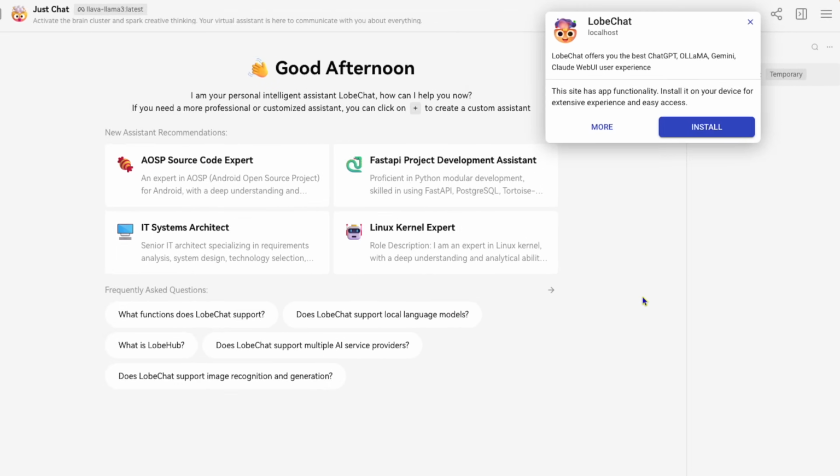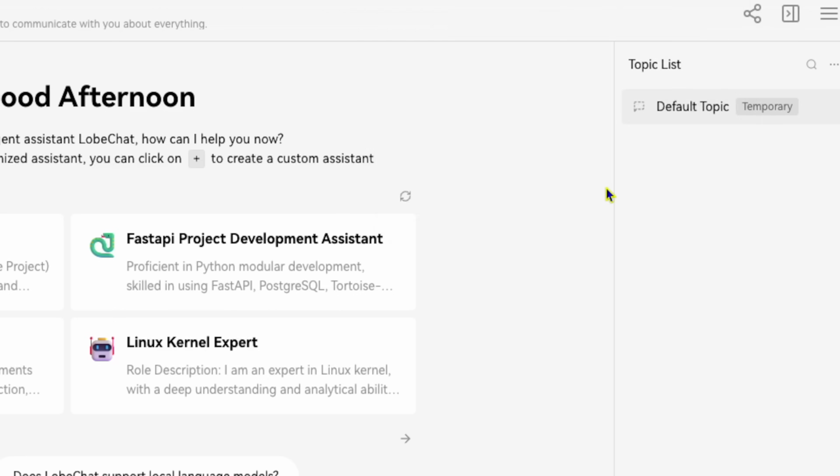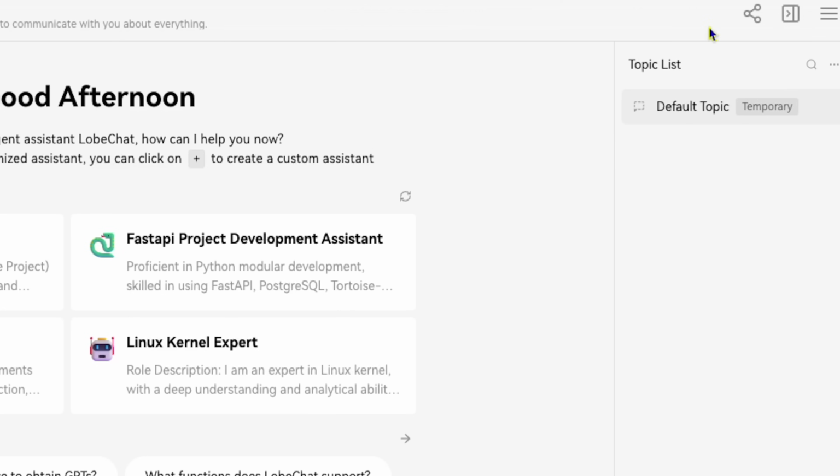Now, it's worth noting that in other places in the documentation, it suggests that you have to set some environment variables to get Ollama to work, but it turns out none of that's accurate. So when you finally start up LobeChat at localhost port 3210, you're greeted with this LobeChat localhost app functionality that you have to install. And if you click install, nothing happens. And if you refresh the page, you get that same dialog pop-up, which is really bizarre. So you just have to close it each time.